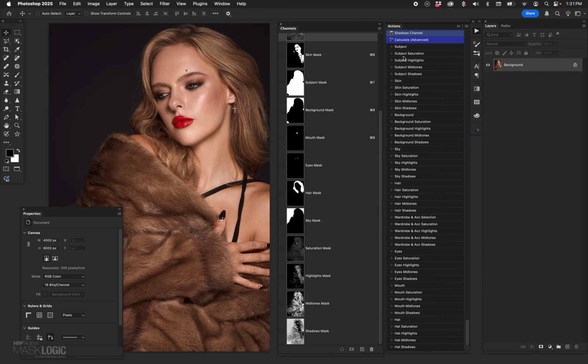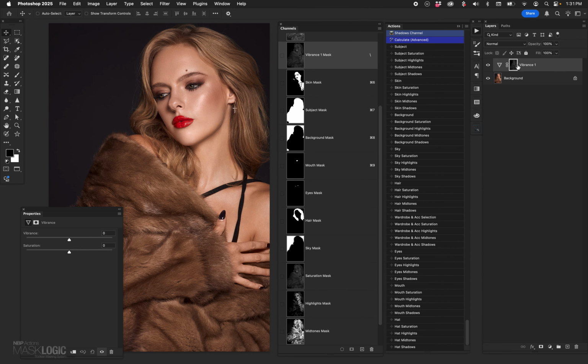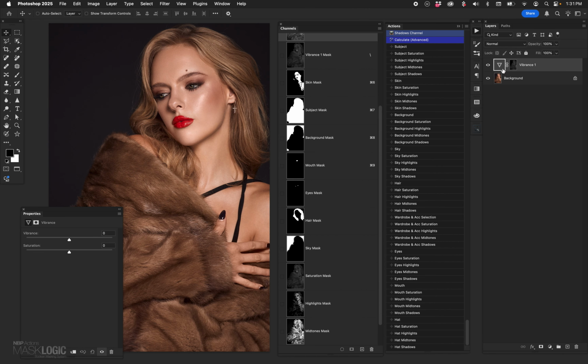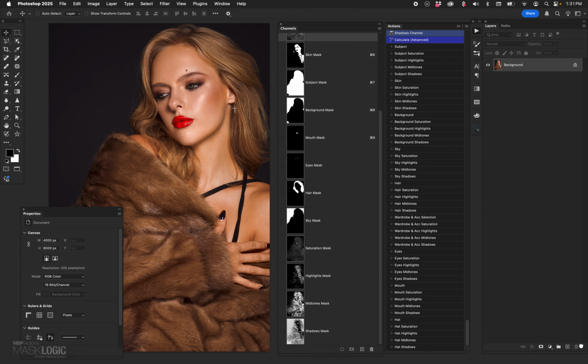So what we have here, for example, subject saturation. Okay, that's like setting an adjustment layer with the subject mask and then grouping it and then masking the group with saturation, which is useful, don't get me wrong, but now we can just create it immediately. Hit subject saturation, boom. Now, if I go to vibrance and I look at that mask, hold down Option or Alt and click, I have the subject only masked out with saturation mask. Cool, that's pretty easy to understand.